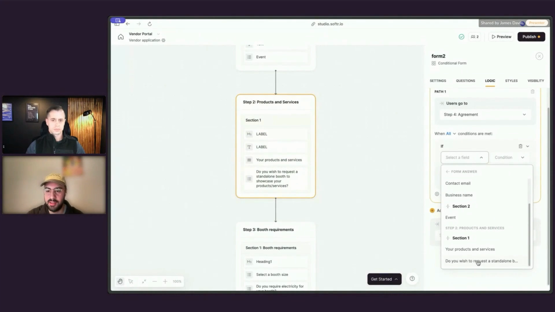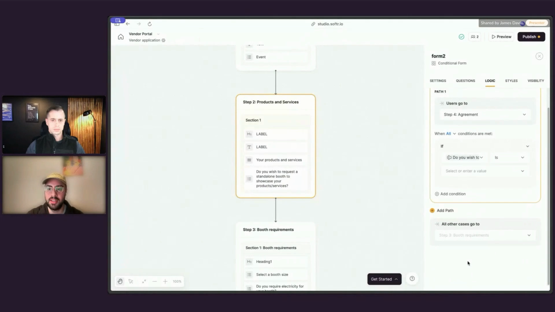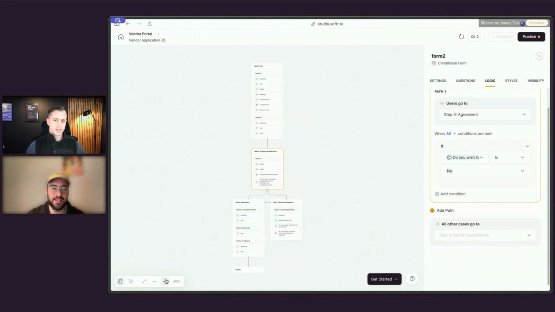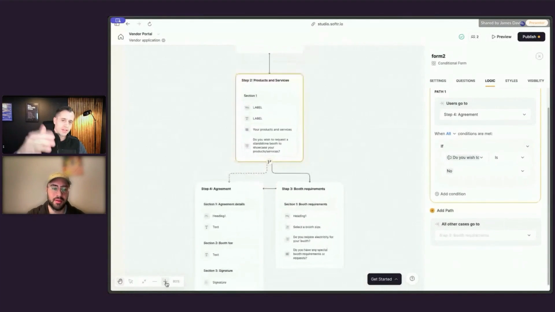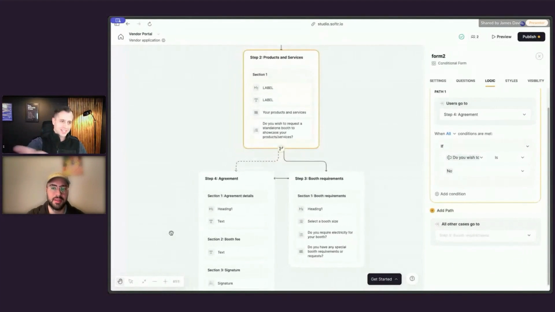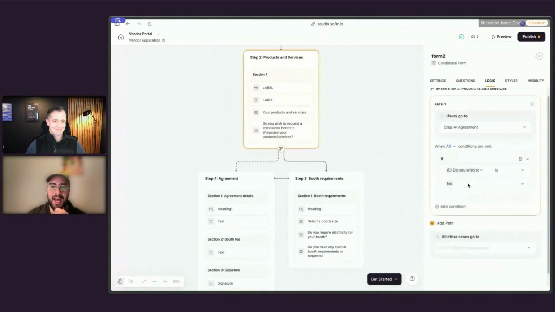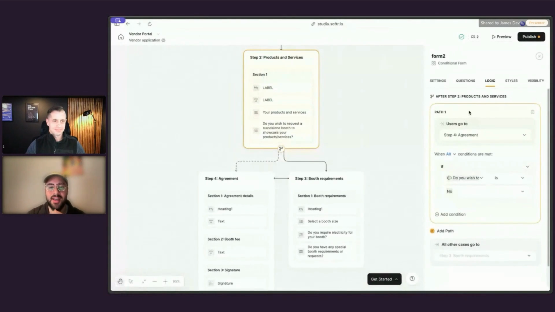And so I can see that this is the question that I want to add: do you wish to request a booth? And I want to say that is no. That's as easy as that. And a quick tip here: it is case sensitive between your values in Airtable and here. So if you have a capitalized NO, make sure the capitalized NO here is the same just to keep that linking well. Great tip. Thanks, JJ. Awesome. So that's an idea of how you create a path.